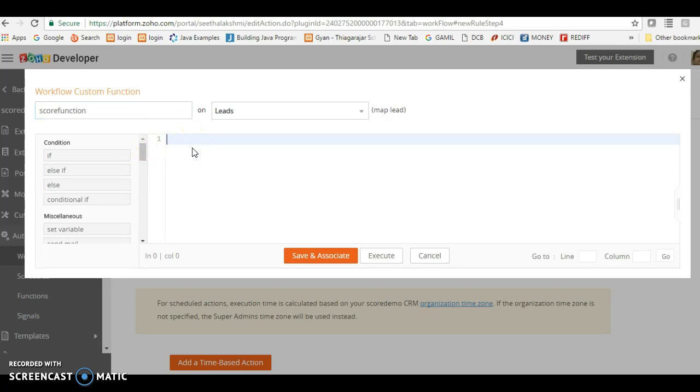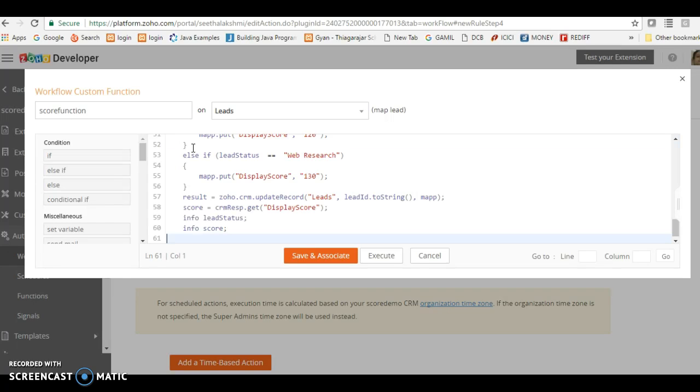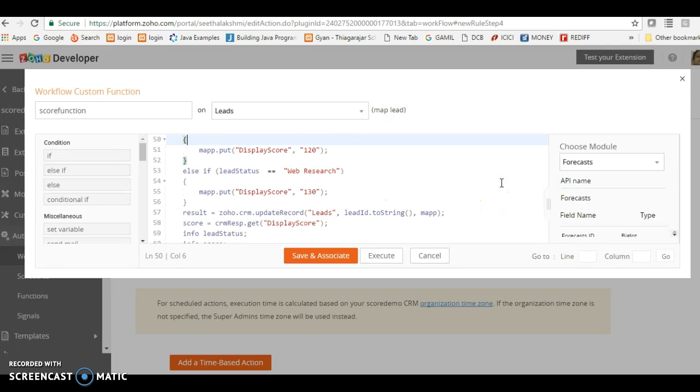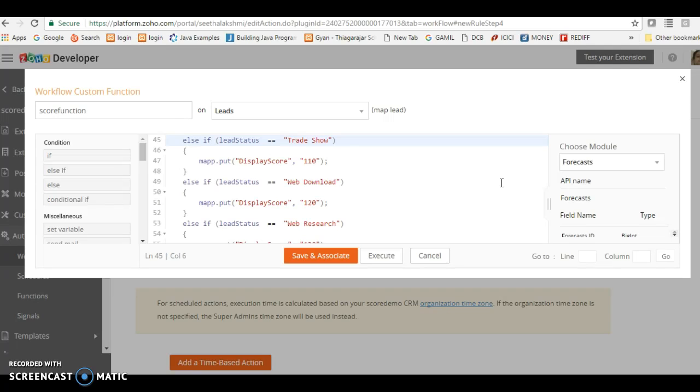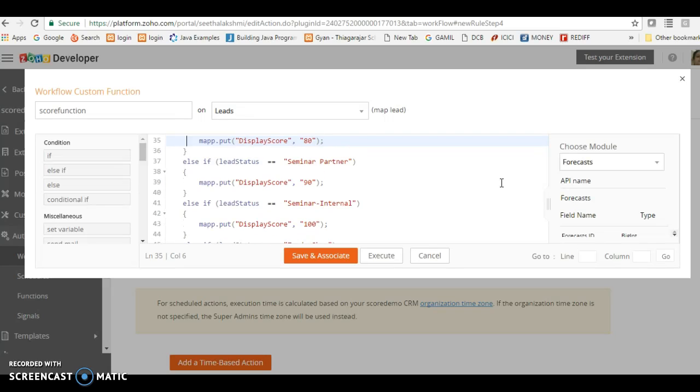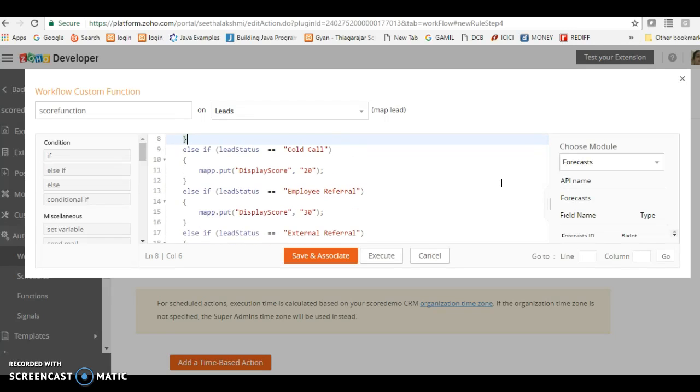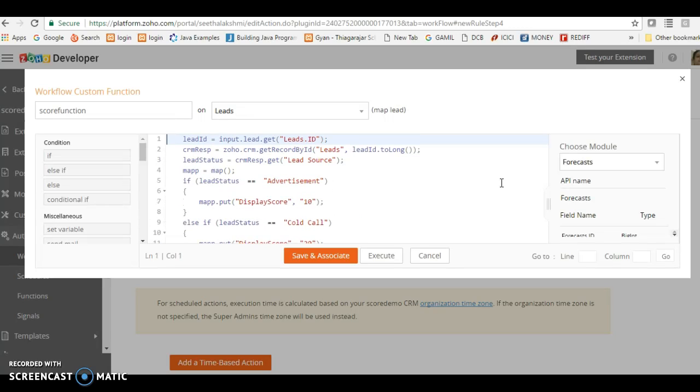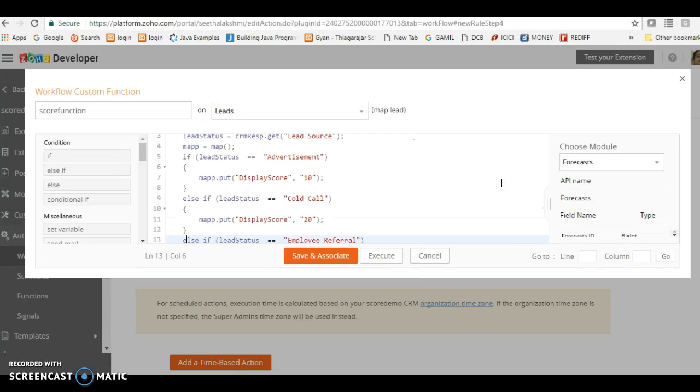This is a bit of Deluge code you need to write for this extension. I've already populated this code in advance, but let me explain it to you. I just take the lead ID, which is unique to a particular lead. And here I'm getting the lead source for every lead. Then I've specified a simple branching condition to calculate the score: if the source is Advertisement, then the score would be 10, and if it is Cold Call, then it's 20, and so on.